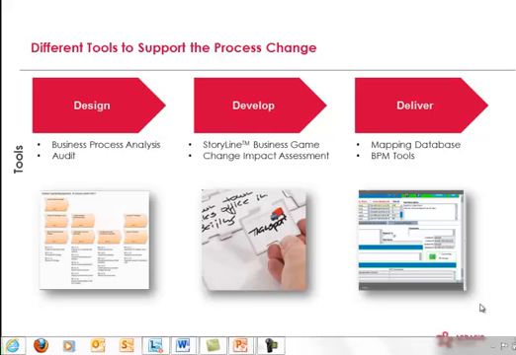To deliver, we would also use a mapping database, making sure that we map employees to their new roles and that they know their new responsibilities. And of course, BPM tools are great to track your process improvements and to clarify the process flows.